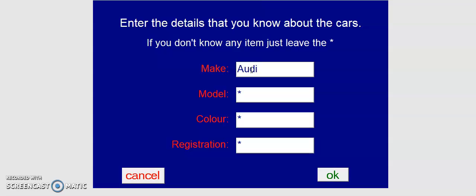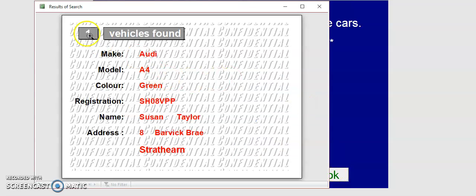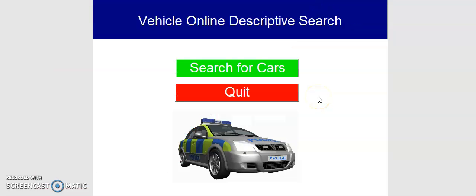The make is Audi, the colour is green, click OK, and as you can see that is the only green Audi in the database here. So that's just a quick example of simple and complex searches using Microsoft Access databases. Thanks.